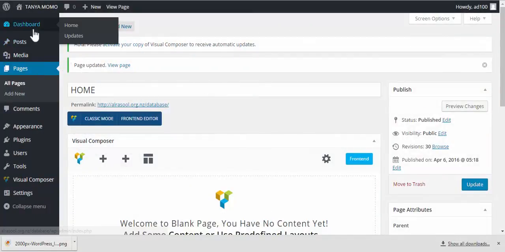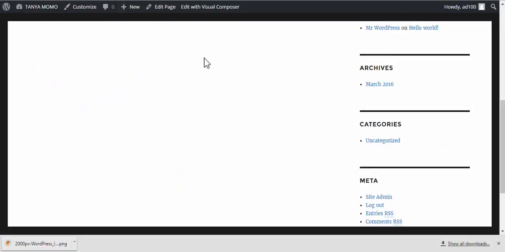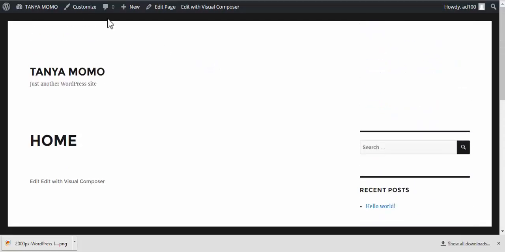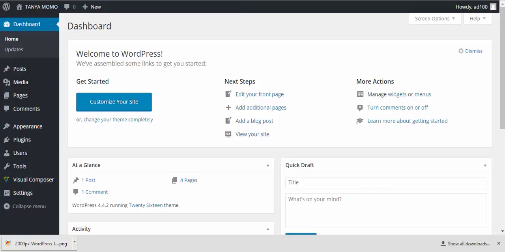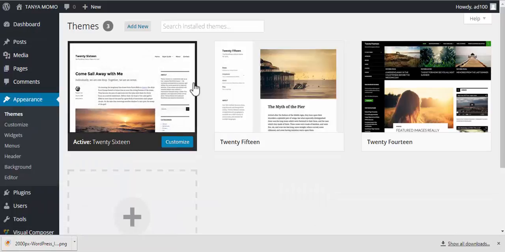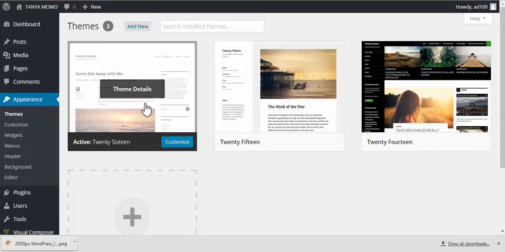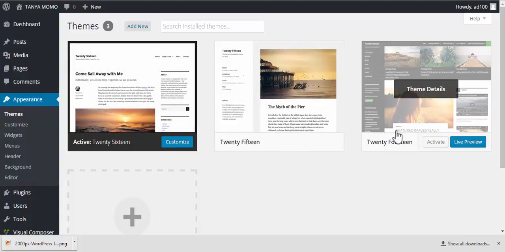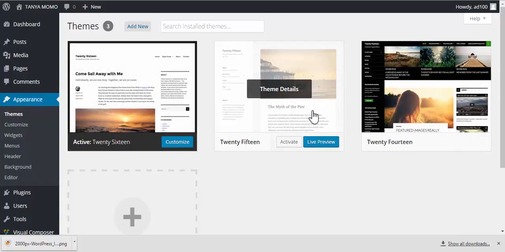So first things first, we're logged in to our dashboard, and here's the first look at the default template. This is how it looks with the default template. To install a theme, simply go to Appearance, hover and click on Themes. Once you're in here, you can see that the default theme is 2016, and there are currently two other themes that are installed but not active.